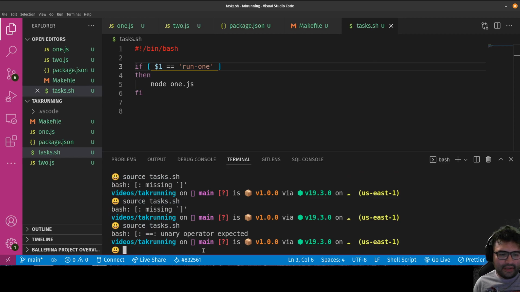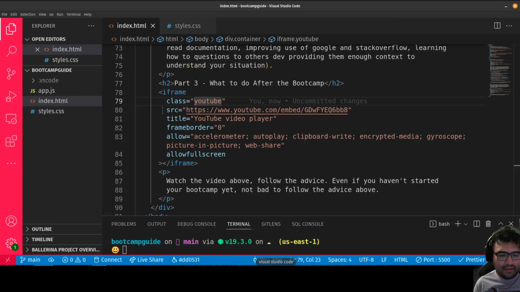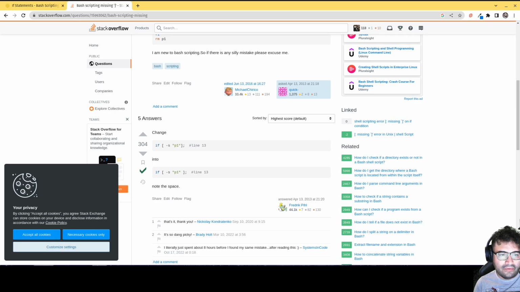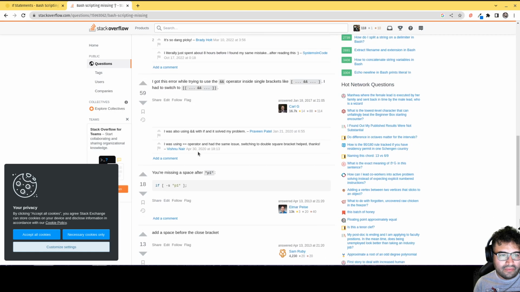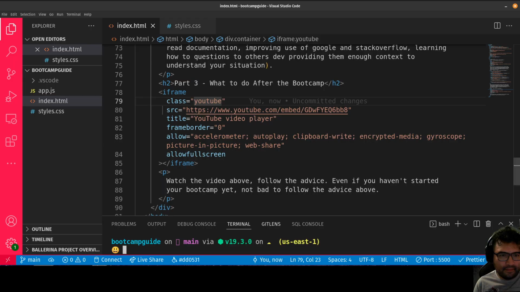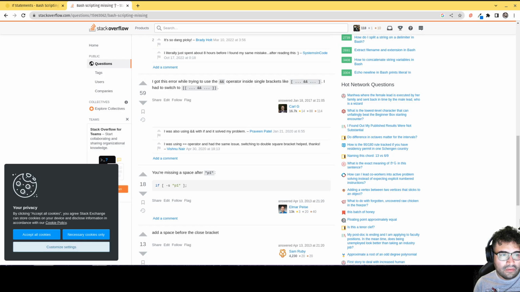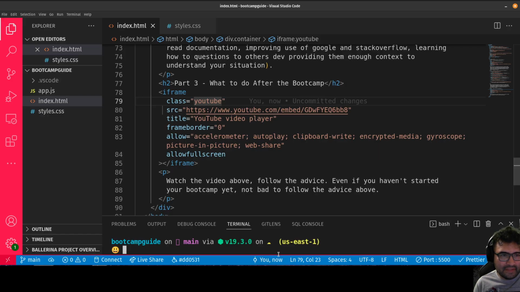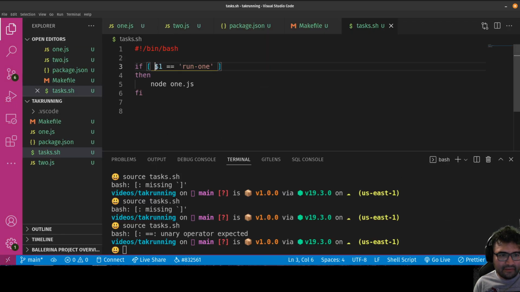In-area operator, expected. Let's see here. Okay, it only wants the space on the second spot. Let's go back to here. So you see, this is why Makefile tends to be very popular, because you don't have to deal with all these if statements. Okay. But theoretically, this is what would happen.